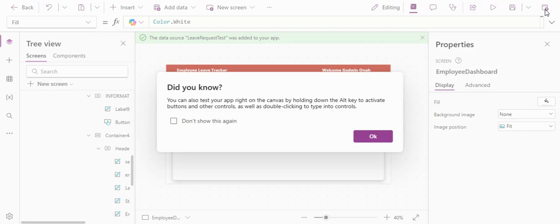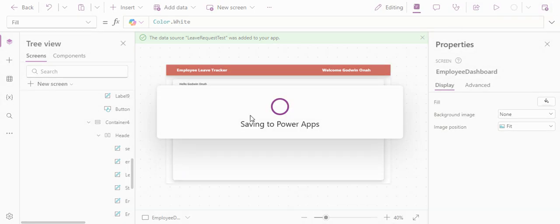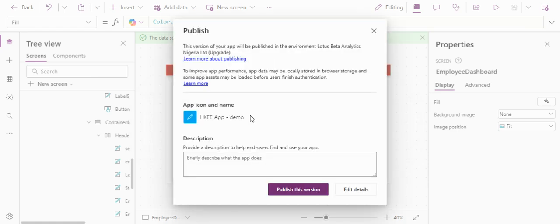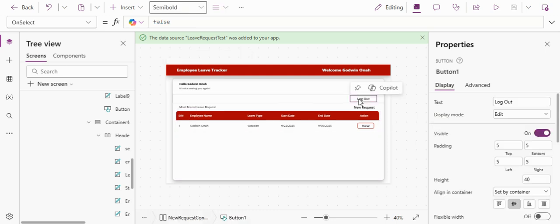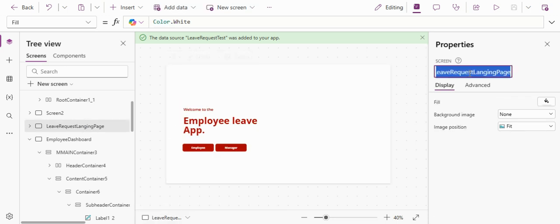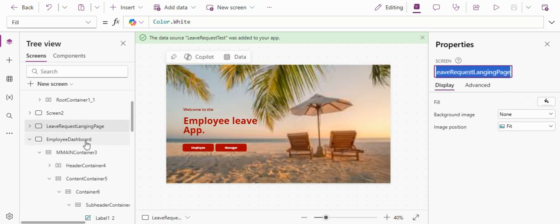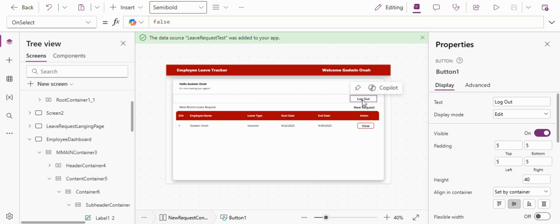So let me save it. So on this button, you want to navigate to our landing page, which is this. So I want to copy this. So we'll come back here. On this is a button, but we remove the border.